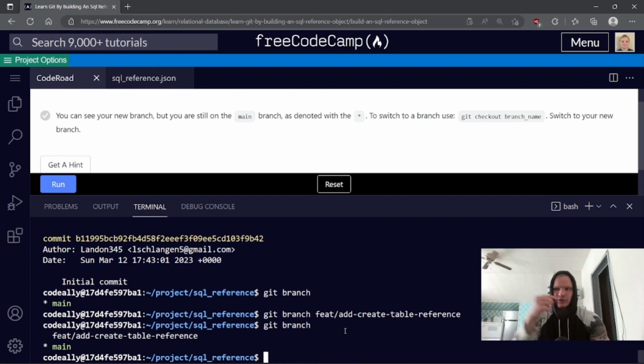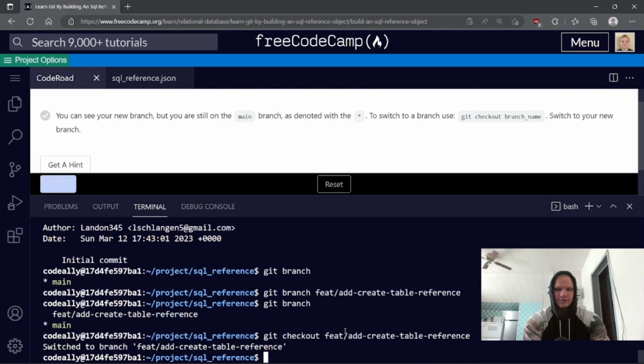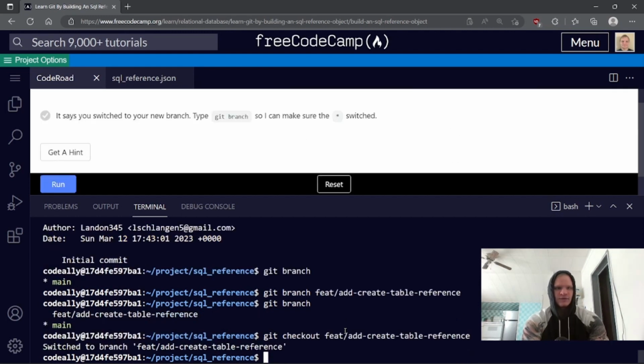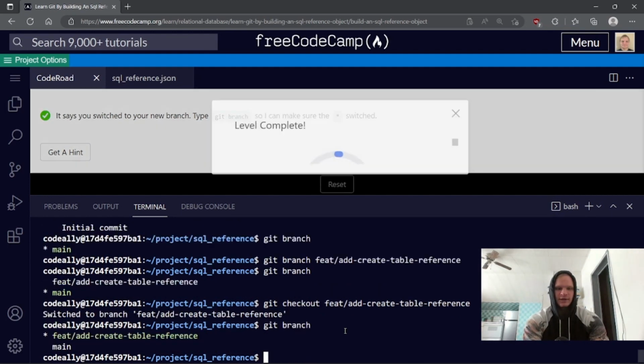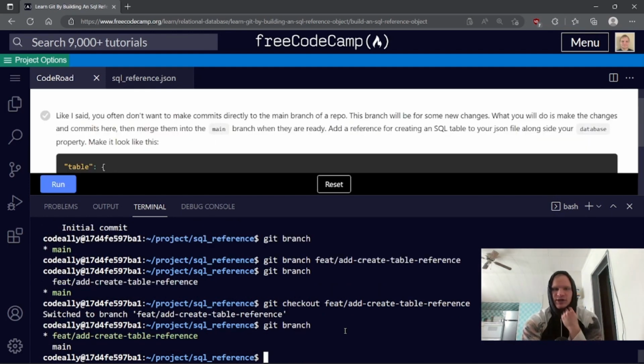So we check out the new branch and we can switch to it. So we do git checkout feature-add-create-table-reference. And you can't really tab it to autocomplete, which is really annoying, but yeah, just got to type the whole thing out. Once you switch to your new branch, type git branch so I can make sure the star switched. All right, git branch. And there's a star on our new branch.